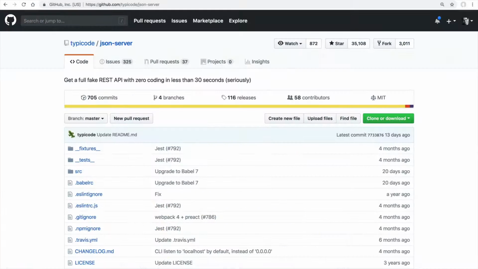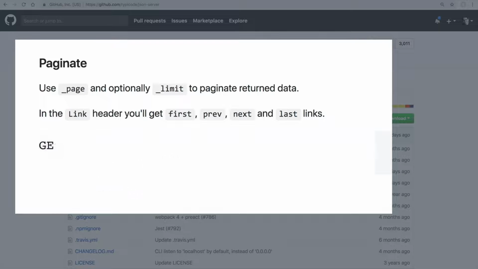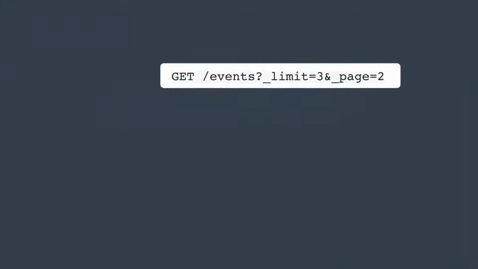Our example app is using JSON server to mock out our API. And if we read its documentation, we'll see that we can use page and limit to paginate our returned data. Which means in our app, we can call /events. And if we send in limit 3 page 2, like you see here, what that means is it will limit to 3 events returned per page, and it will only show the events that would be on page 2. Let's jump into our app, but remember this URL.